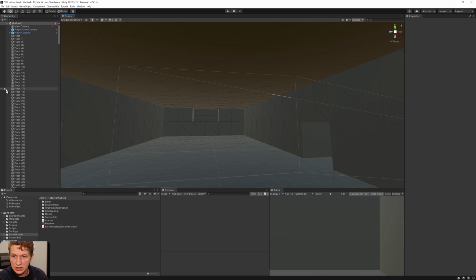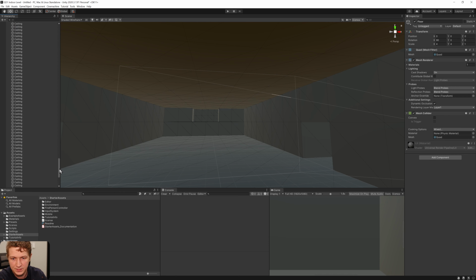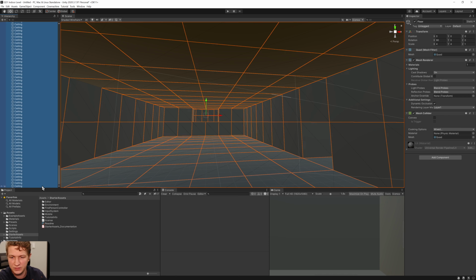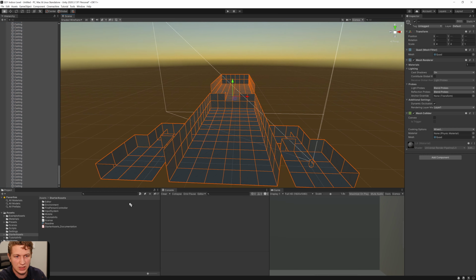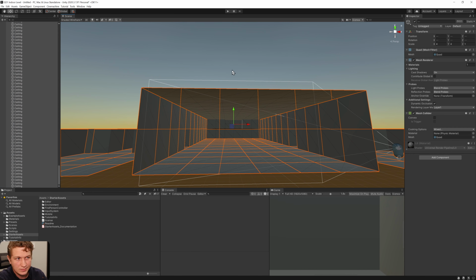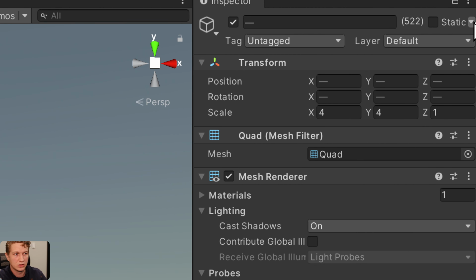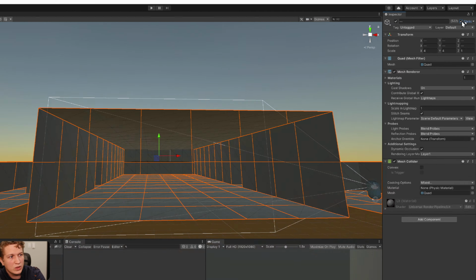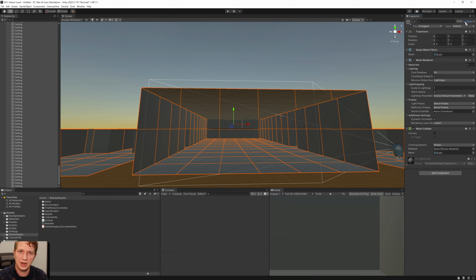So what I'd like you to do is select almost everything, all of the floors and the walls and the ceilings, and we're going to make them static. So I'm going to select the top one and then shift click and select the bottom one. And that should select all of the walls and floors and ceilings. And we're going to make them static. Right up here in the inspector, there's a little checkbox that says static, and that's what I want you to click. And what that means is it tells the light mapper, hey, this isn't going to move. I want you to generate lighting for this object.